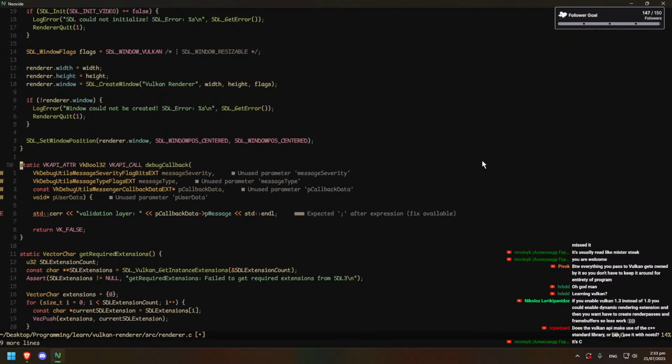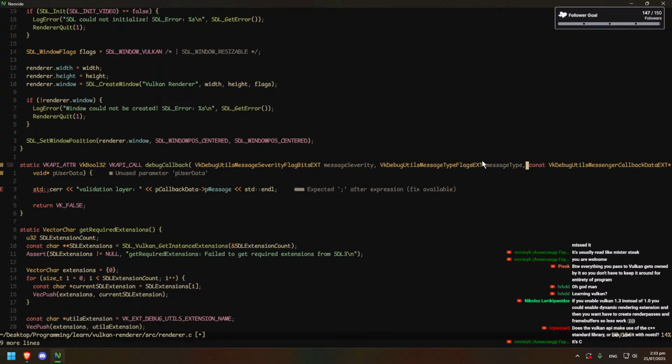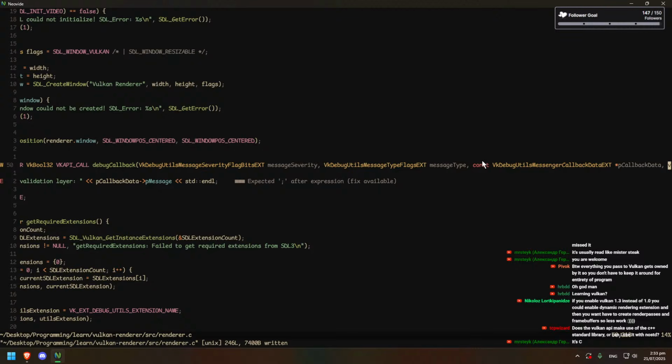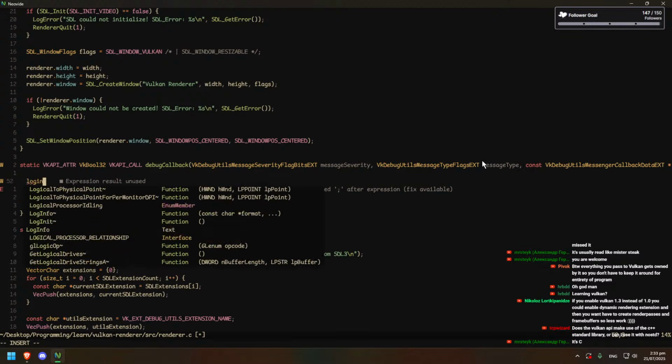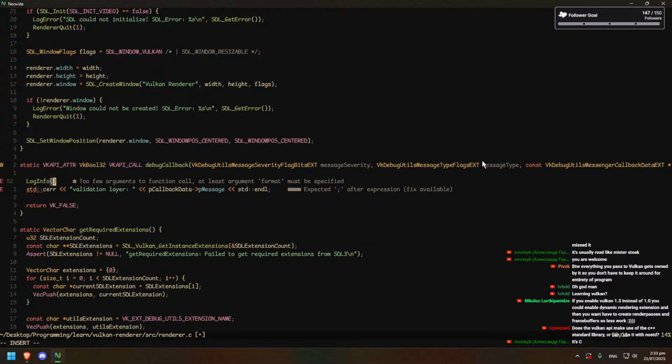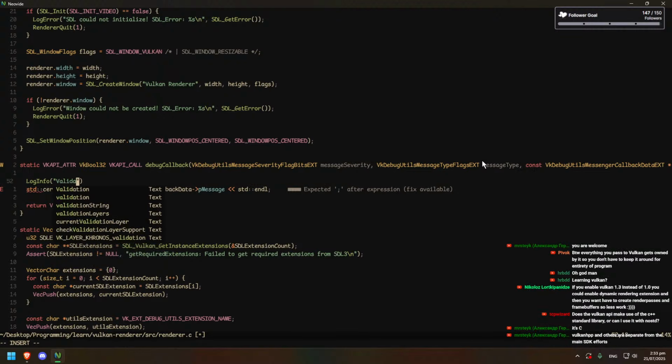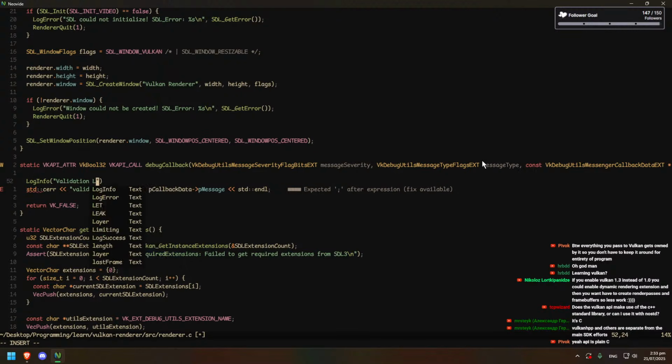I should probably create an entirely different file for all of this, because it's starting to look a bit cluttered. So this is log info. Hello. Validation layer. And this.